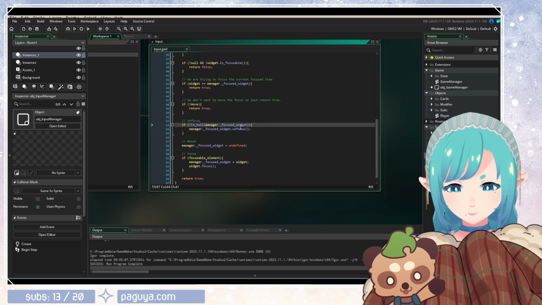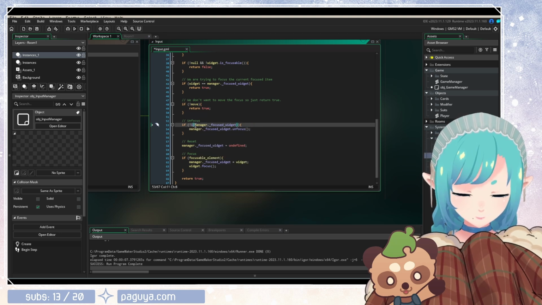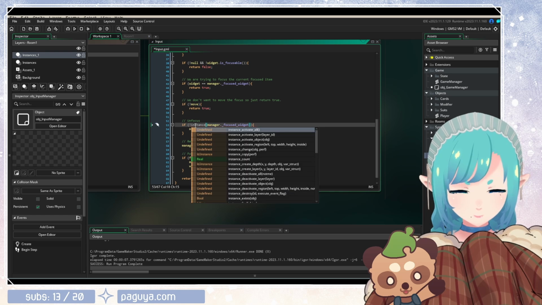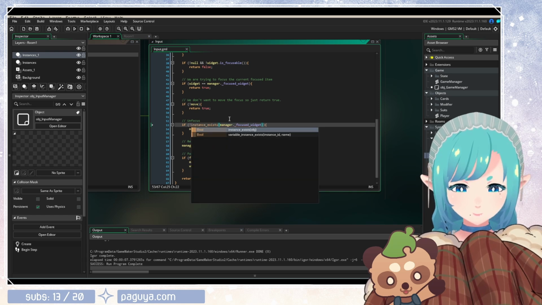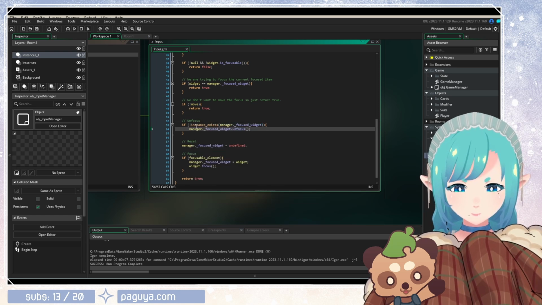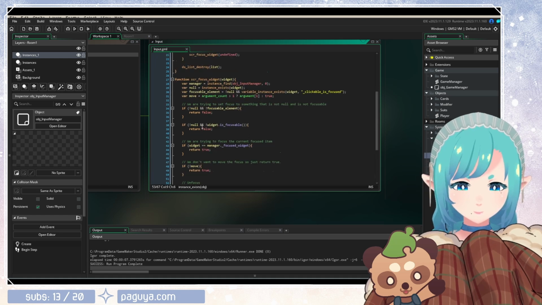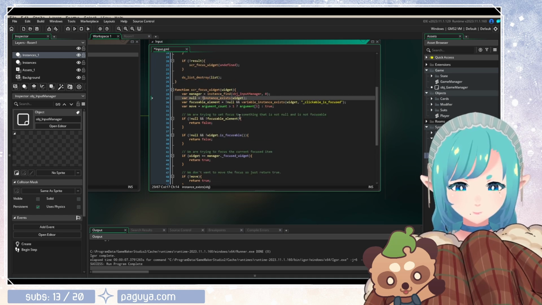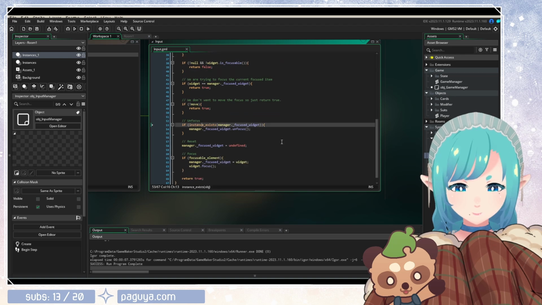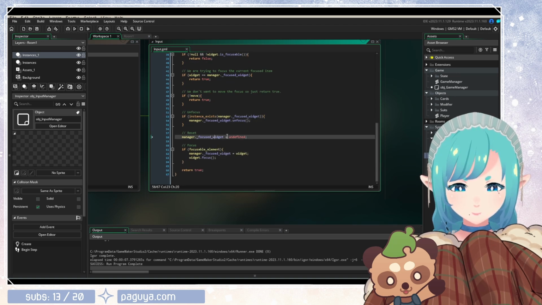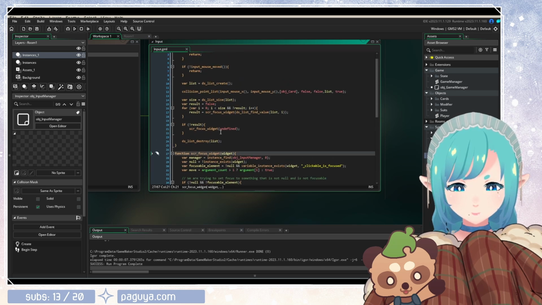On focus, if this exists, the focus widget, then we unfocus it, we reset it, we go focus, we return true. Okay.